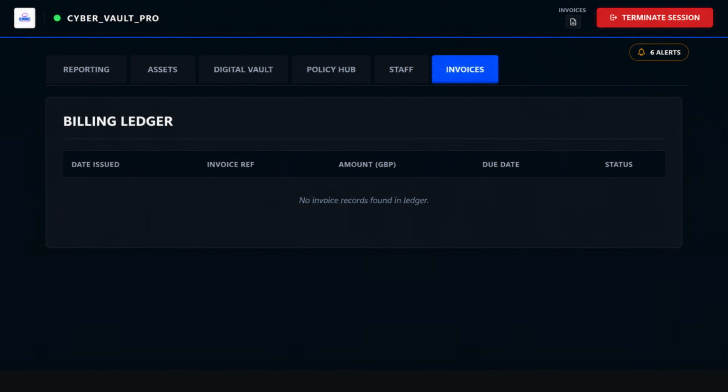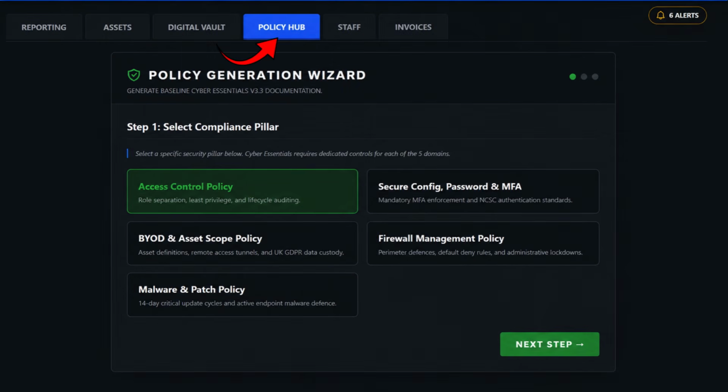The Policy Generation Wizard helps organizations create Cyber Essentials policy documents by selecting the compliance area they wish to address, such as access control, secure configuration, firewall management, asset management, or malware protection. Once a policy category has been selected, users can proceed to the next step and generate structured documentation tailored to that specific compliance requirement.